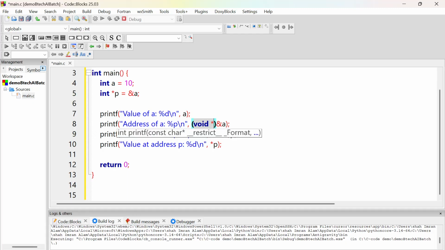I am not printing *P. I am just printing P. P is holding the address. If I print P as a pointer, the address should be printed, because P stores the address, just like &A. I'm replacing it with P. P holds &A. So these are both the same addresses, and this is 10 again.